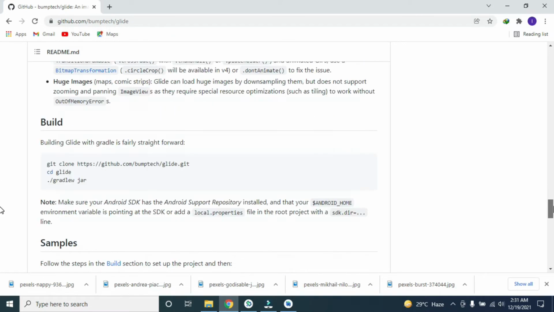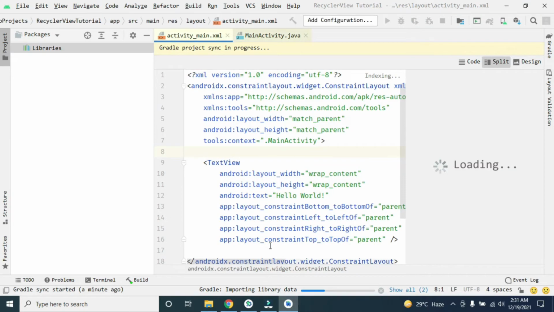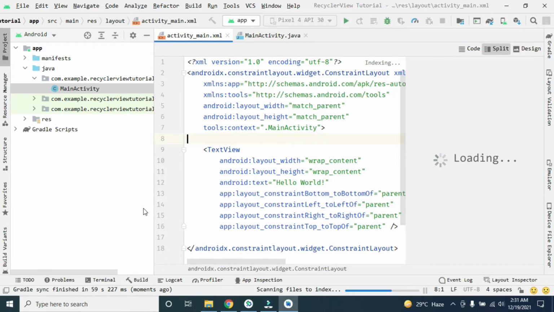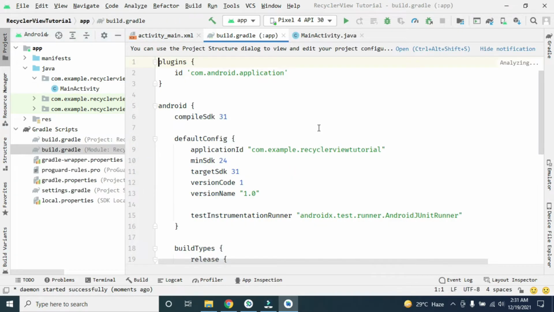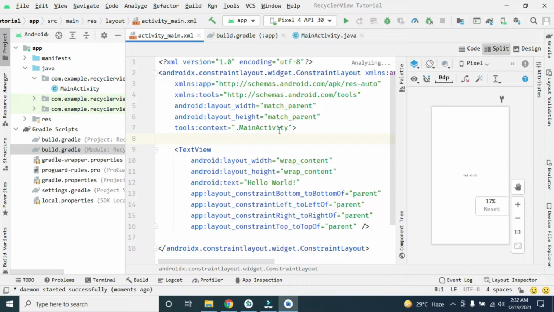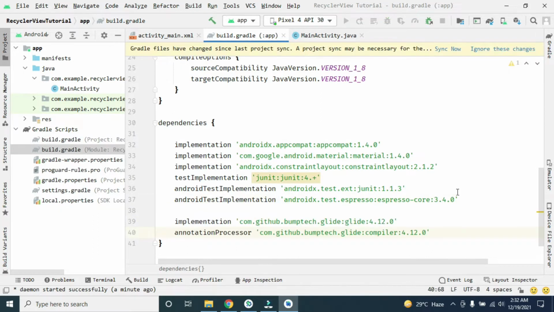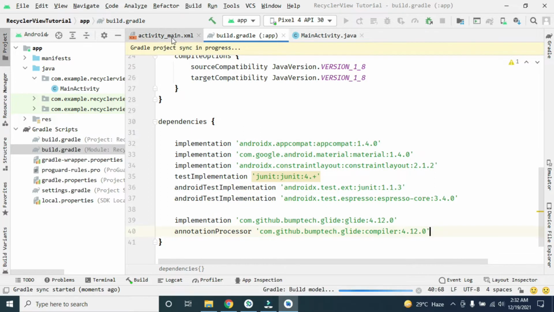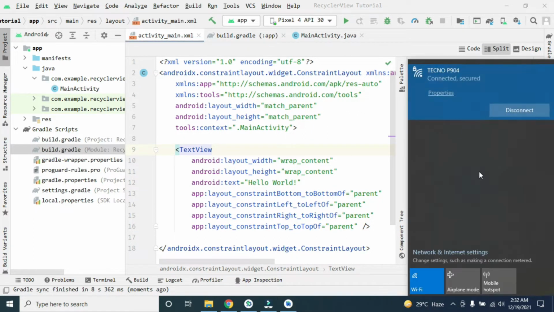So we're going to copy the dependency and paste it in our build.gradle. Then after that, we are going to sync our project. Let's go to our build.gradle and paste it. So come down. I think our project is still syncing. So let's just wait a while. So come below here and paste it and sync our project.